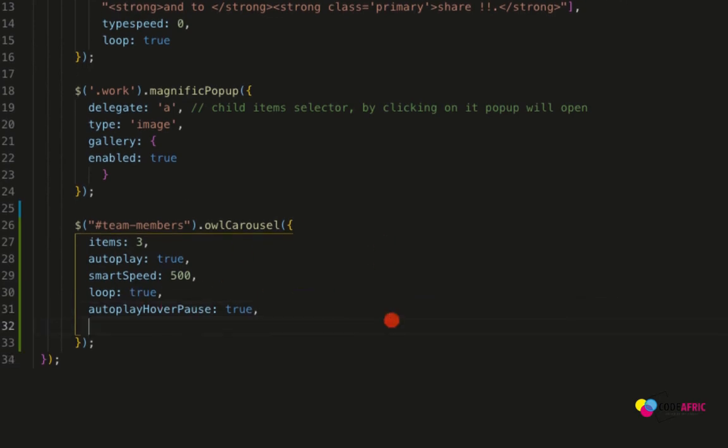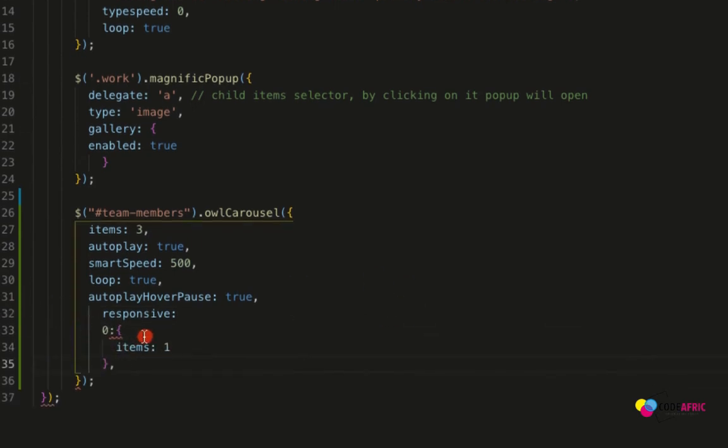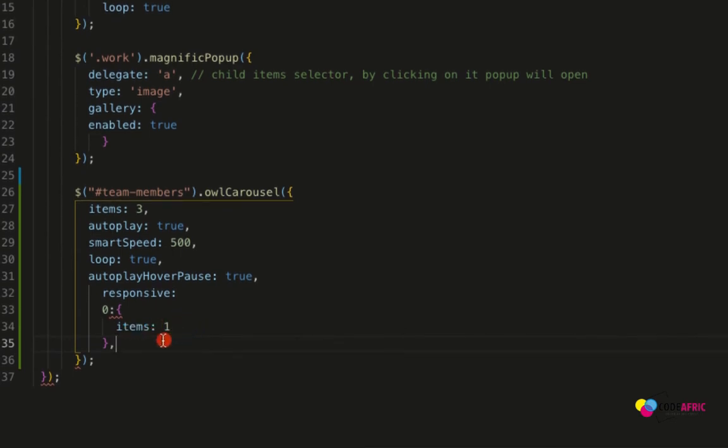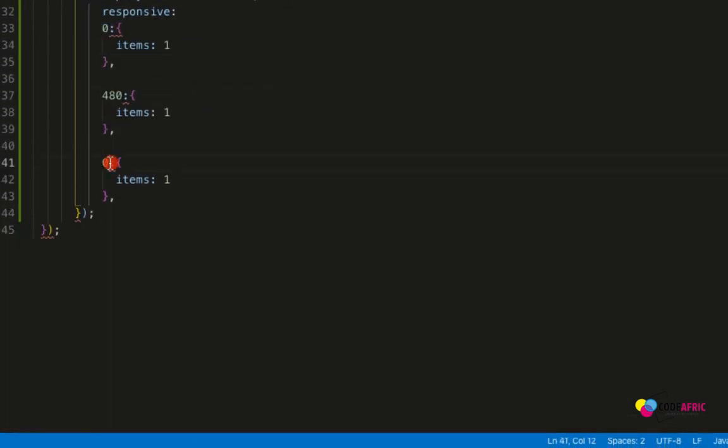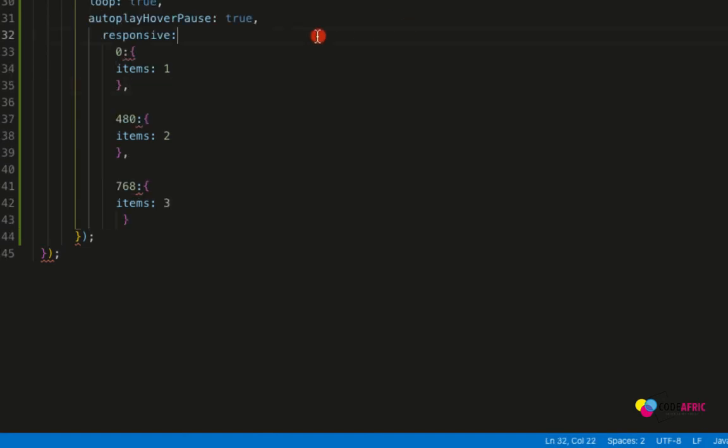Okay, now let's write some rules for the responsiveness. I'll give it a responsive, and here I'll give it a value of 0, so item 1. What this means is that on a small screen size, one item will spin at a time. Now we'll copy this one and duplicate it 2 more times. Let's change the values here. Give it 480, which is a normal screen size, let's say a tablet, with a value of 2. It should spin twice. Then let's change this one to 768. So on a larger screen size, it should spin 3 times. Okay, something like this.